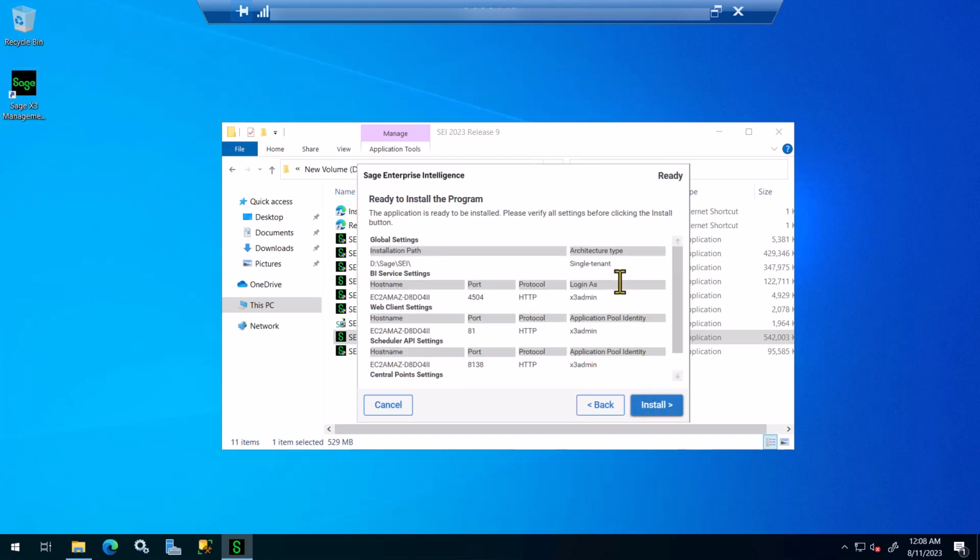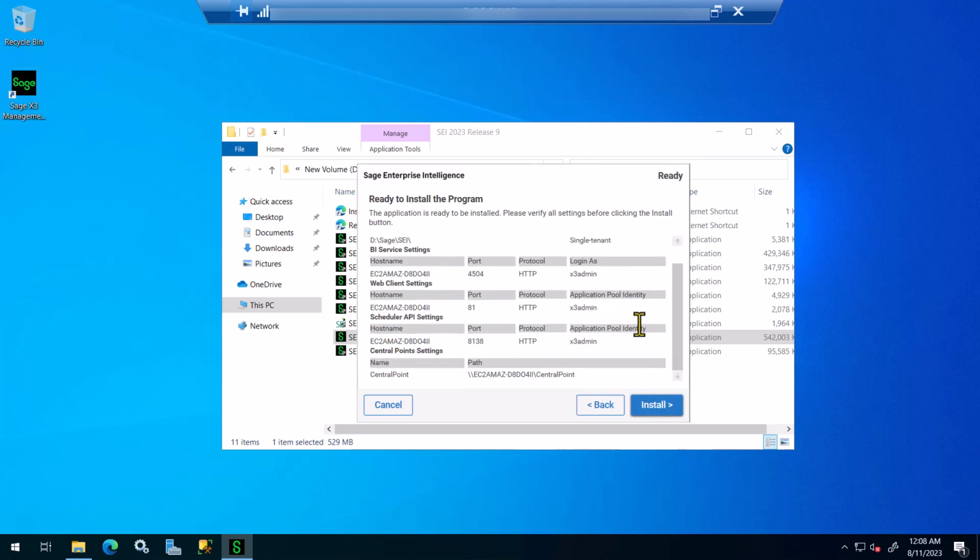So this gives you a summary of all your options. You may want to take a snapshot of this and keep a record of it. And I'm going to click next, install.